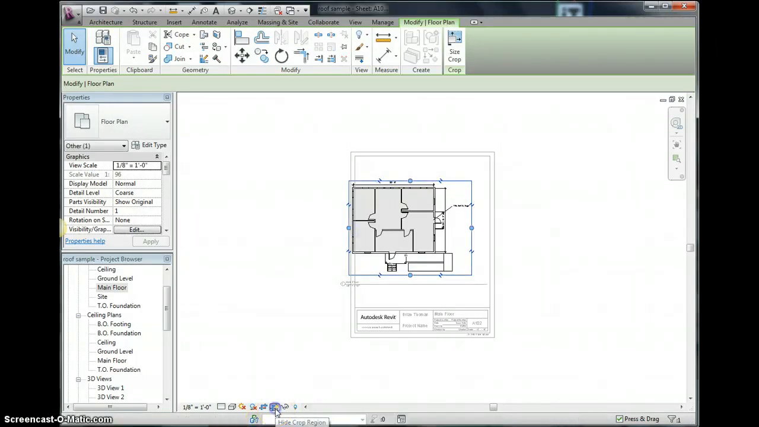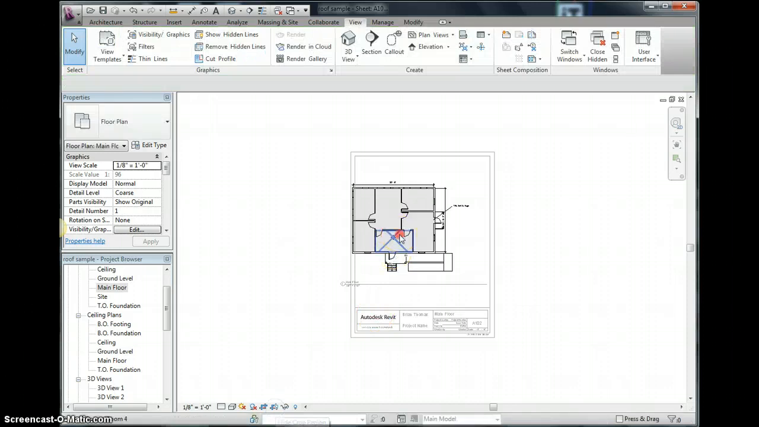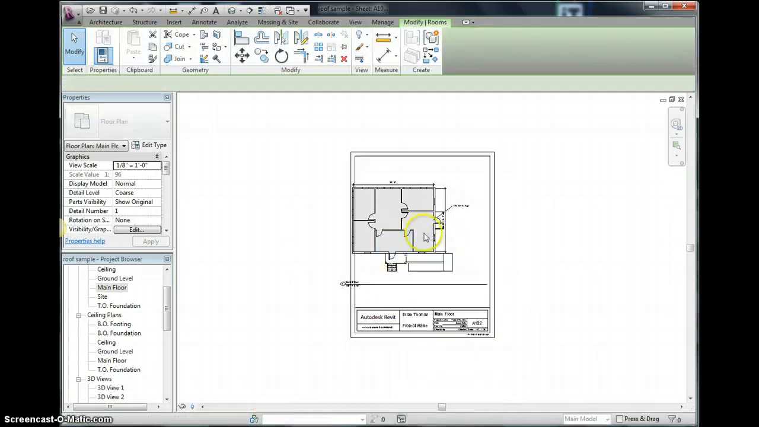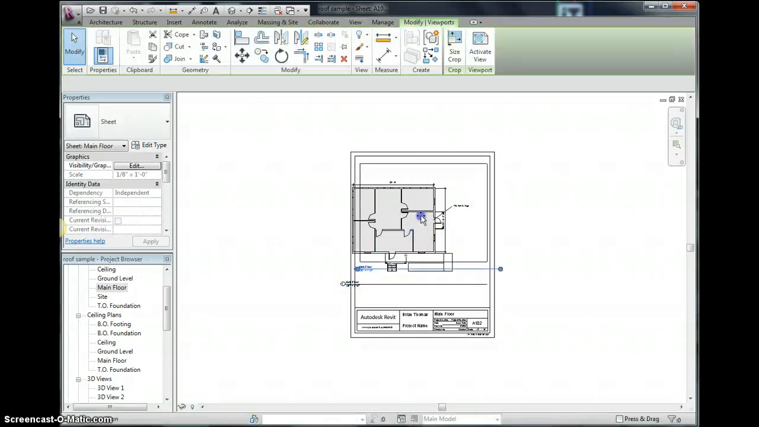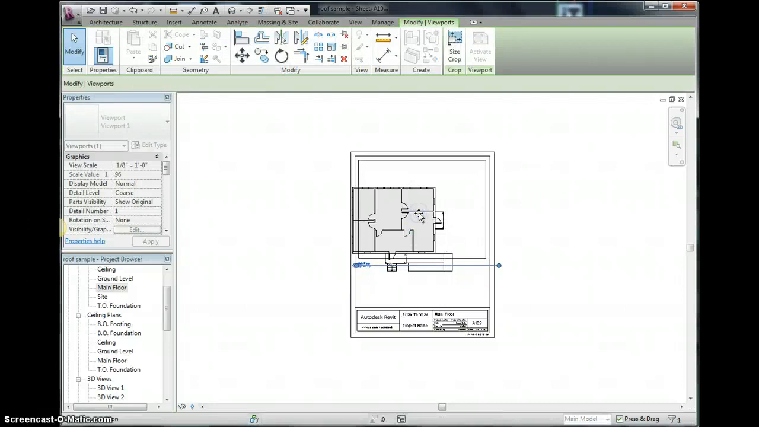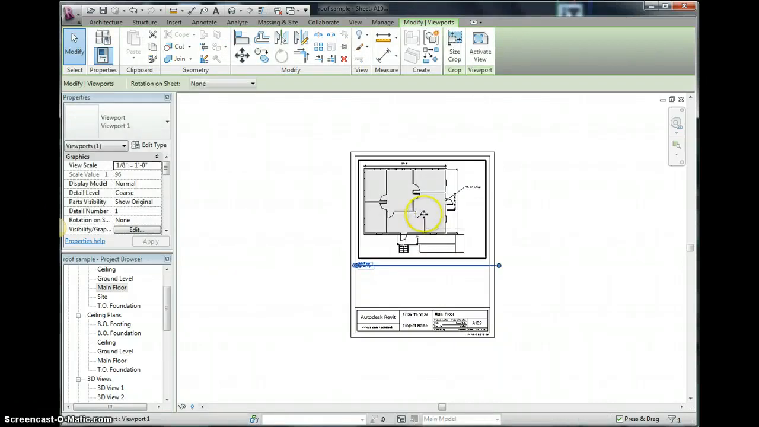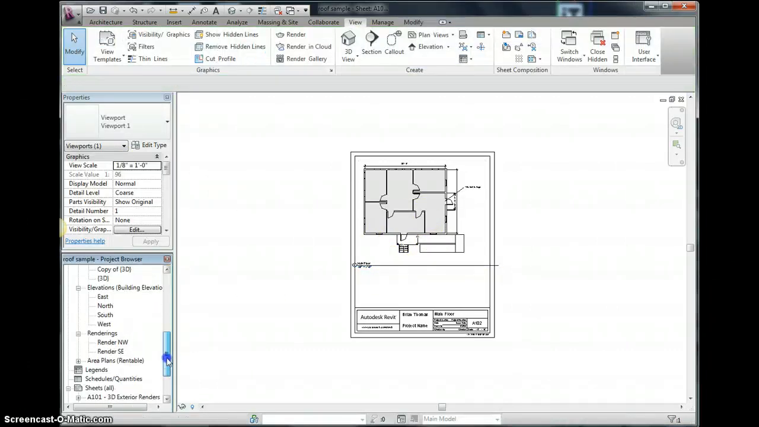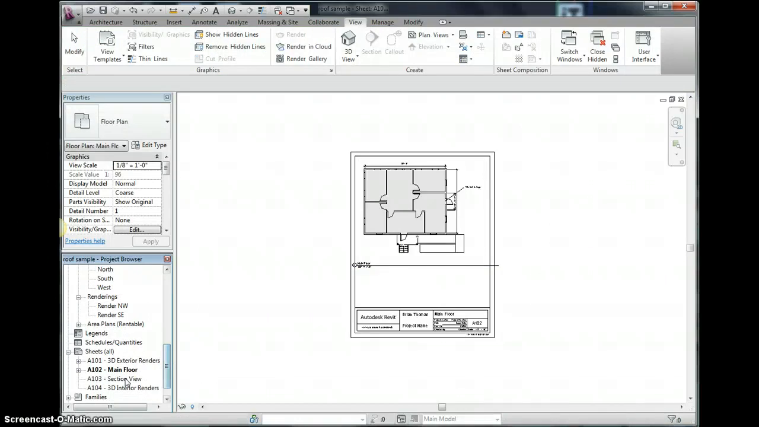Now you want to unshow hide crop region, and then I'm going to deactivate view. So now it's set the way that I want it. Your scale for this should be 1/8 inch to 1 foot, and that should show you everything that you need to show. Let's move on to the section view.